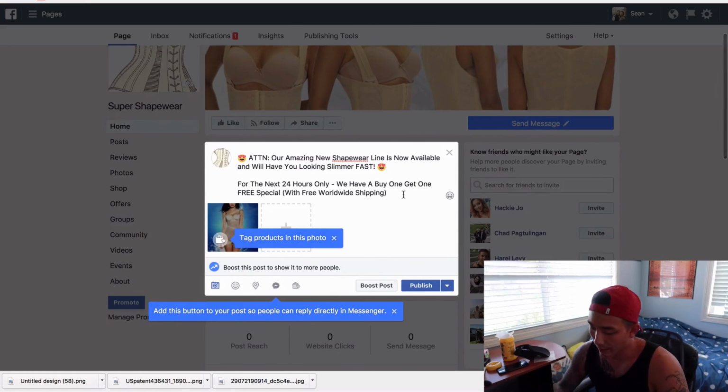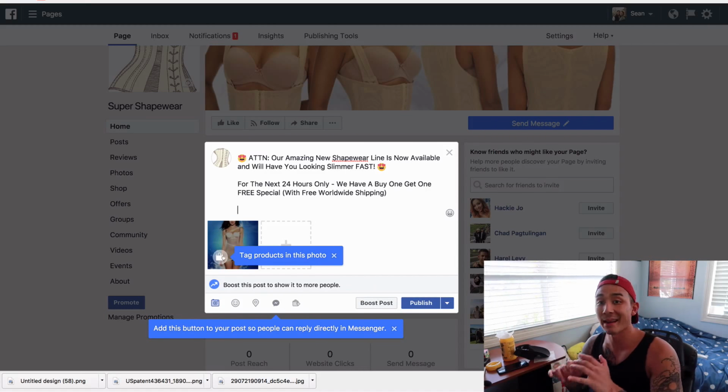Okay, so we have attention grabbing headline, we have a value proposition. What is it? What's in it for them? Why should they act now? For the next 24 hours only, we have a buy one get one free special with free worldwide shipping. So that's like the value prop. That's why it helps them to act now, right?